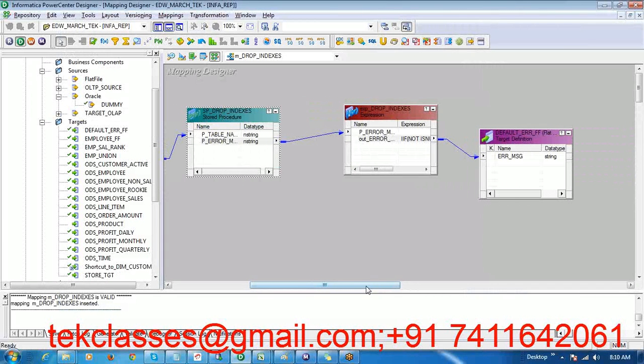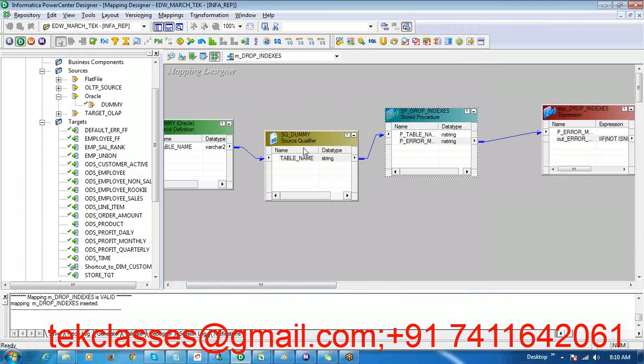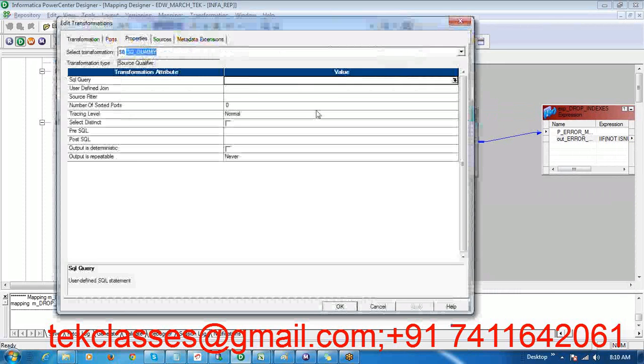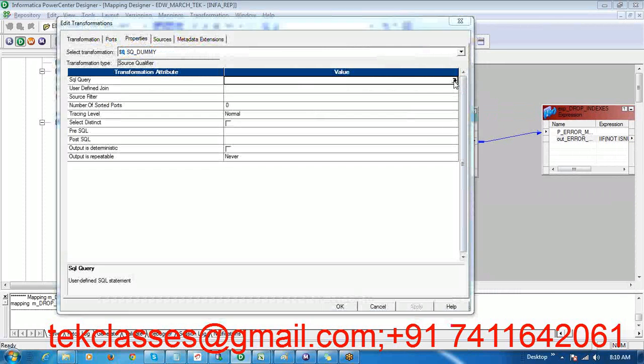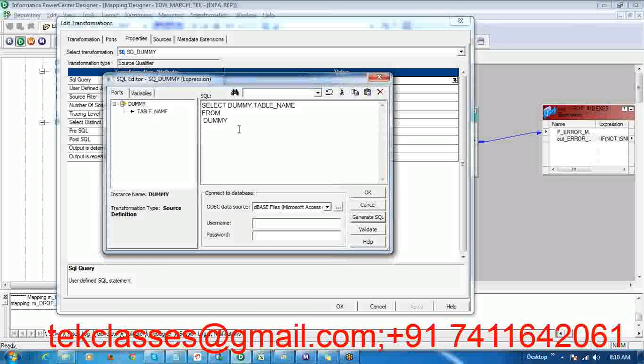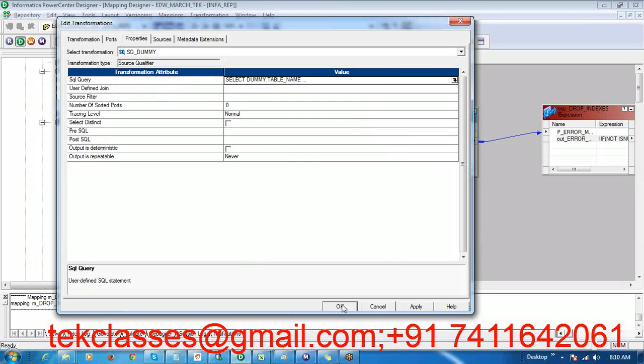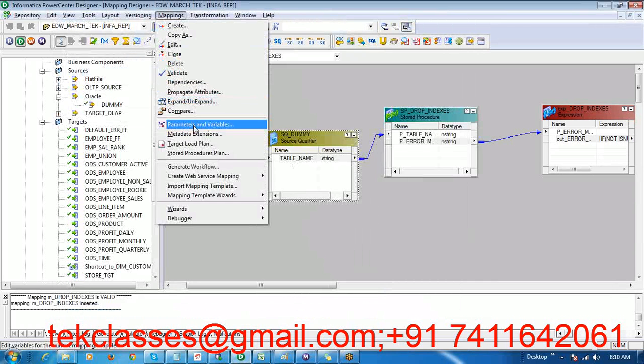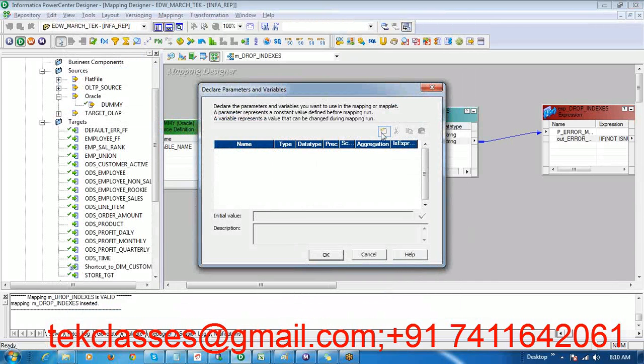Now how will the table name be retrieved? Whenever you fire this, how will the source query be fired if you're not writing any customized query? If you use generate SQL, this will be fired. But you don't have a table called dummy in your source or in any target. So I'm just going to create one parameter here, just like the way we did it in the 8th lab. I'm creating a parameter called table name.